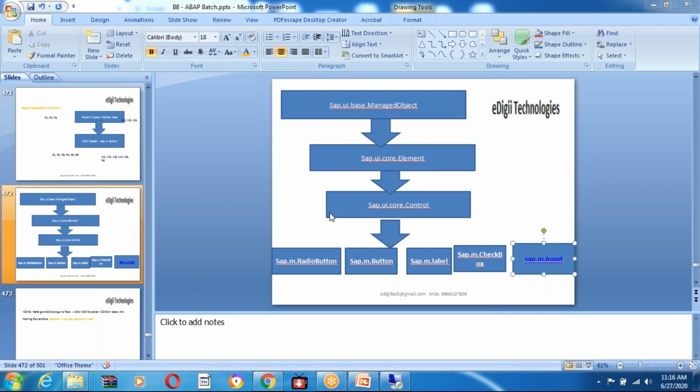Those UI controls will be the parent library of SAP UI core control. So suppose any control or any property is not available in the child class, we need to look at the parent class. So that's a framework. And we have seen all these frameworks in the previous classes.